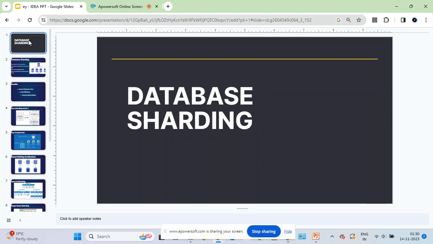About database sharding. Database sharding is a process of storing a large database across multiple machines. When you store data on a single machine or a database server, you can only store and process a limited amount of data. But database sharding overcomes this limitation by splitting your data into smaller chunks called shards and storing them across several database servers.